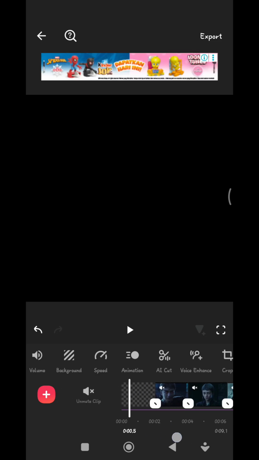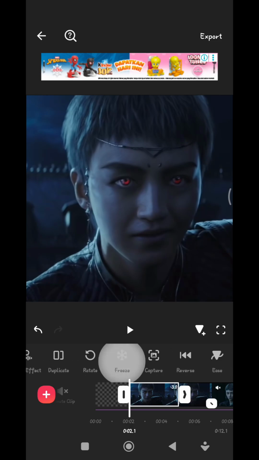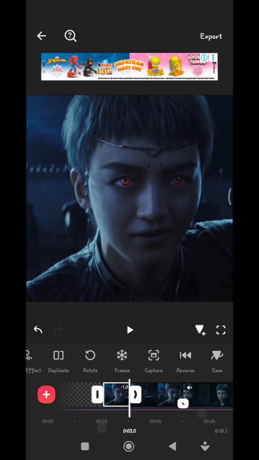And then next, let's create the motion effect. First, just add blank space at the very beginning of your timeline. Then select the first clip, freeze its starting frame like this, and adjust the duration of the frozen frame. I will adjust it to around 1 second.